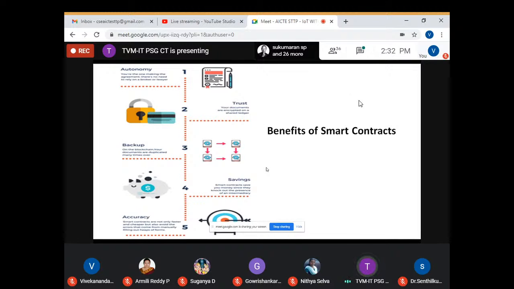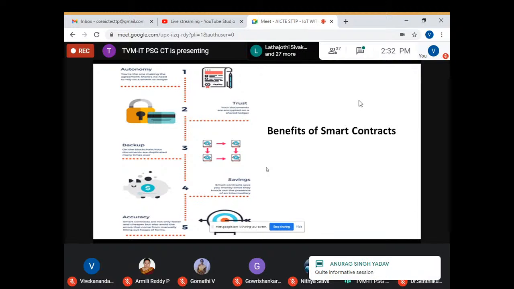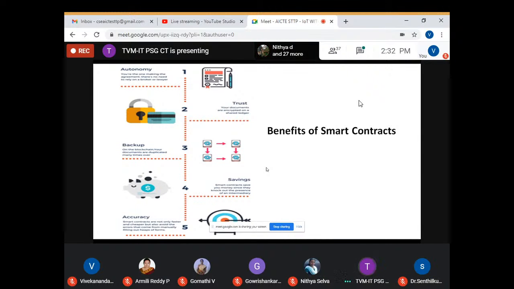Okay, so the benefits of smart contracts. We'll start with autonomy, that is the first one. I hope the picture is not clear, but I'll explain everything in detail. The autonomy: you are the one making the agreement. There is no need to rely on a broker, a lawyer, or other intermediaries to confirm. This also knocks out the danger of manipulation by a third party, since execution is managed automatically by the network rather than by one or more people.